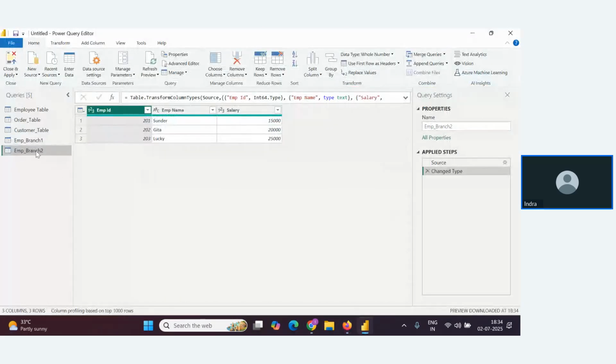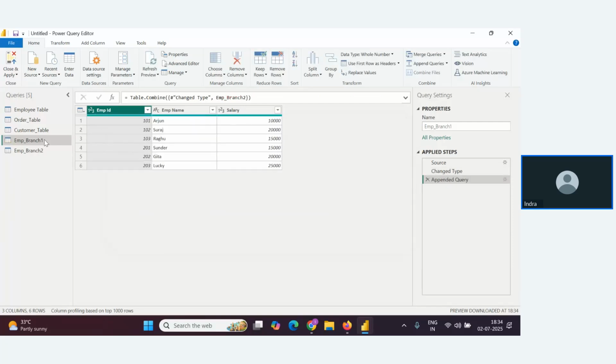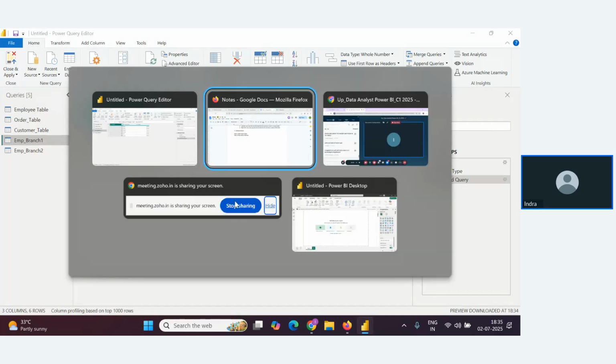If you see, there are two tables, employee branch one and employee branch two. Let's say I want to append them. I want this table as the first table, and below it I want the second table to get appended. Click on append queries, and then you can append two or more tables. Employee branch one is my current table, and I want to append employee branch two. Click on OK. Now in employee branch one, we have appended employee branch two: 201 Sundar, 202 Geeta, and 203 Lucky. This is what your append query does.